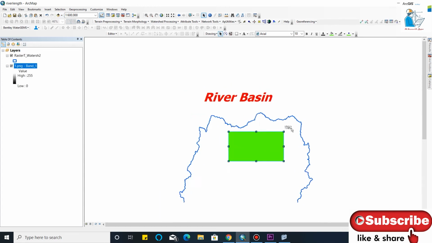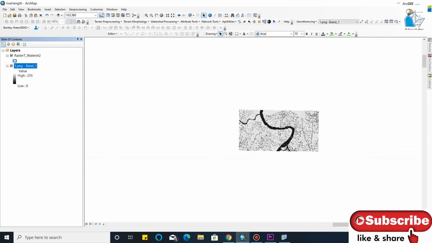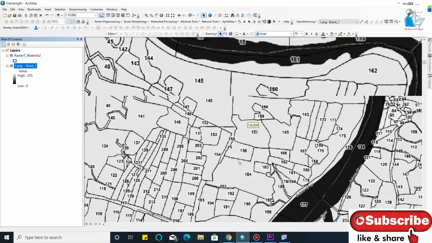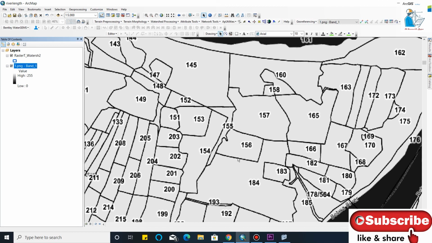Zoom to the particular location. This is the Khasra map, and now I want to find the area of this particular Khasra. So select the polygon and click on it. Sorry, it is extended this much.